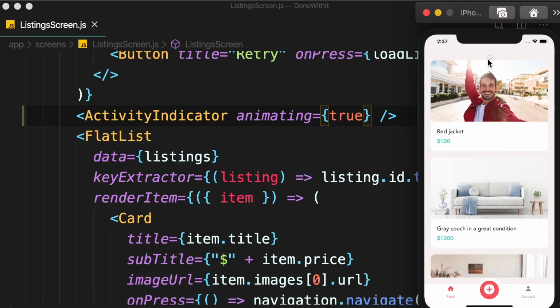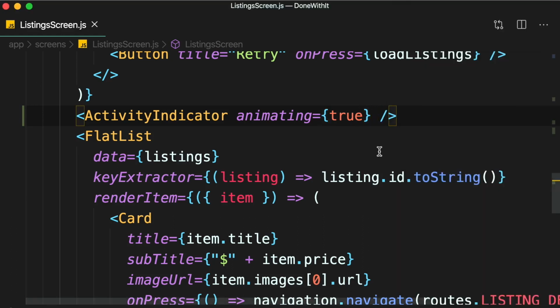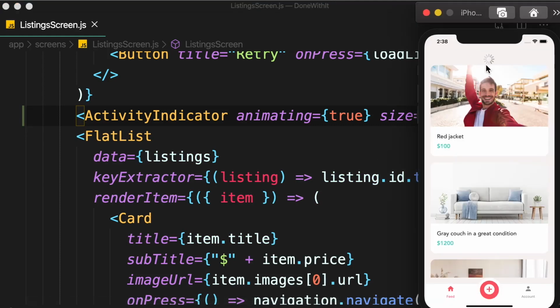Okay, here's the animation. It's very small. We can change the size to large. That's better. But quite frankly, this animation is pretty boring. In the next lesson, I will show you how to create a beautiful activity indicator.